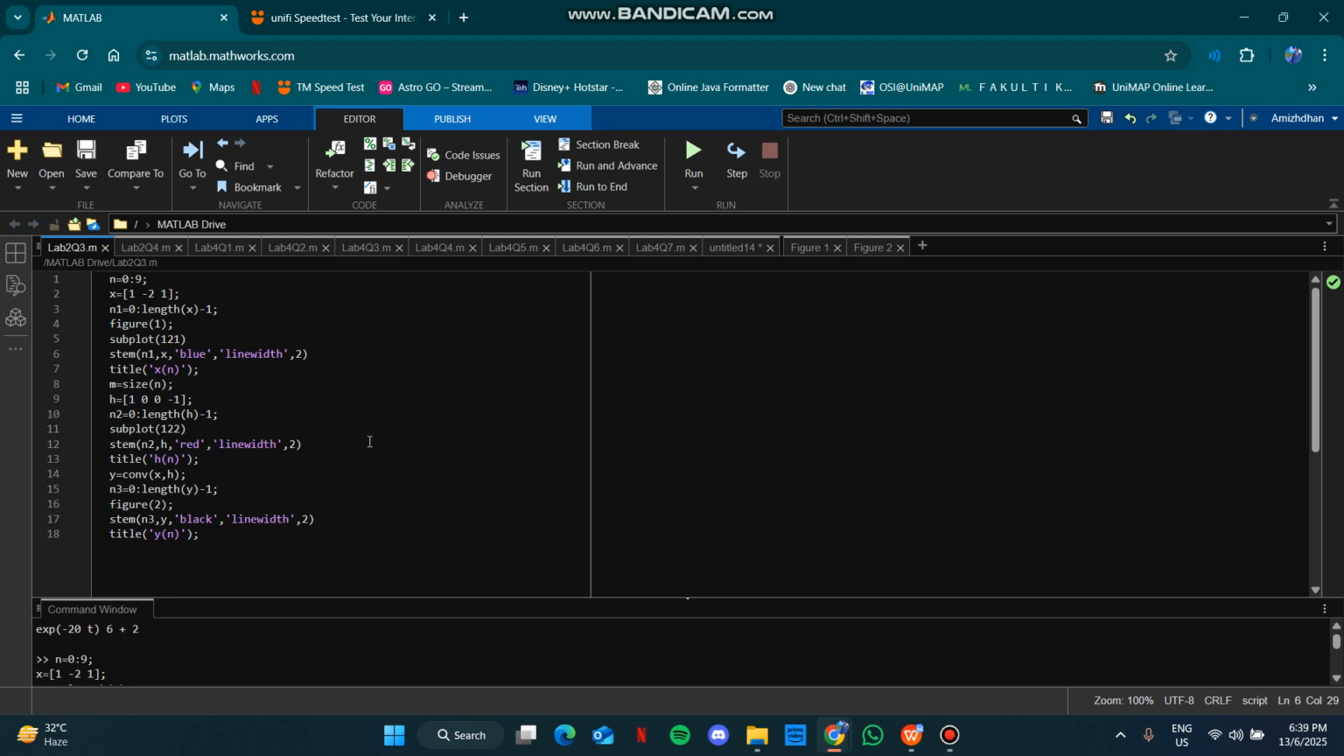For my step 4, I perform the convolution. See here, this is the one. Next I perform a convolution of x[n] and h[n] using MATLAB's built-in conv function. The result is stored in y, and I define n3 to match the length of the convolution. Step 5, I plot the output signal, which is this whole thing. Finally, I plot the output of the convolution y[n] in the second figure using a black stem plot. This result represents the output of a system with impulse response h[n] when given input x[n].